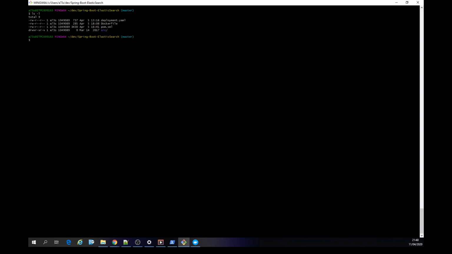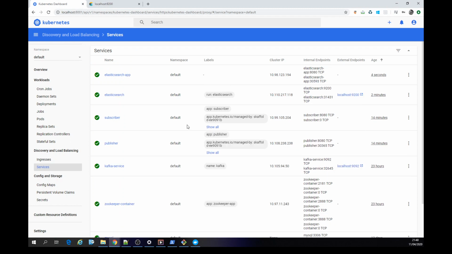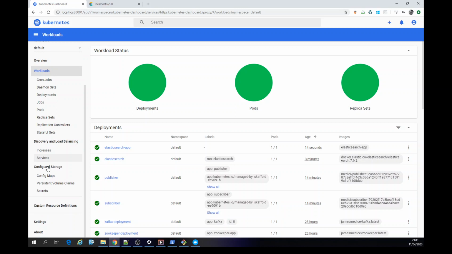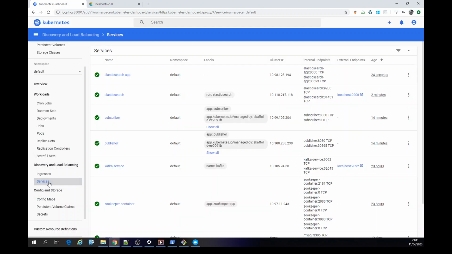So I have to run that deployment YAML. So kubectl apply -f deployment YAML. So let's check. Okay, it just created a deployment. Of course, it's gonna have a service. I also created a config map for Elastic. It's something I use internally. What matters for us is the service.